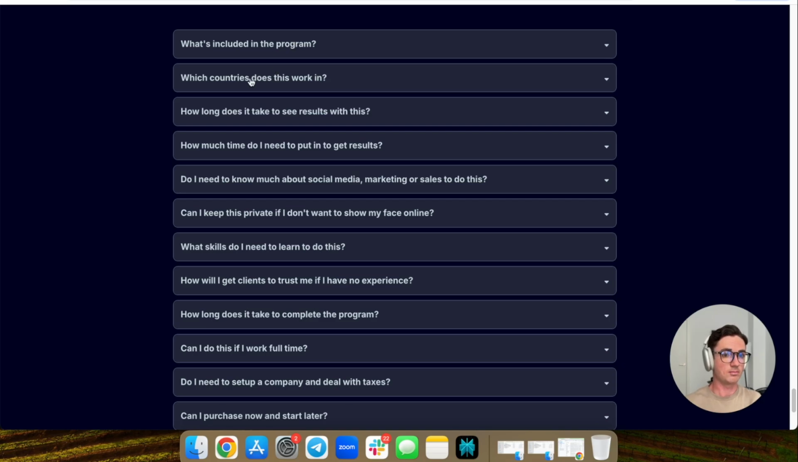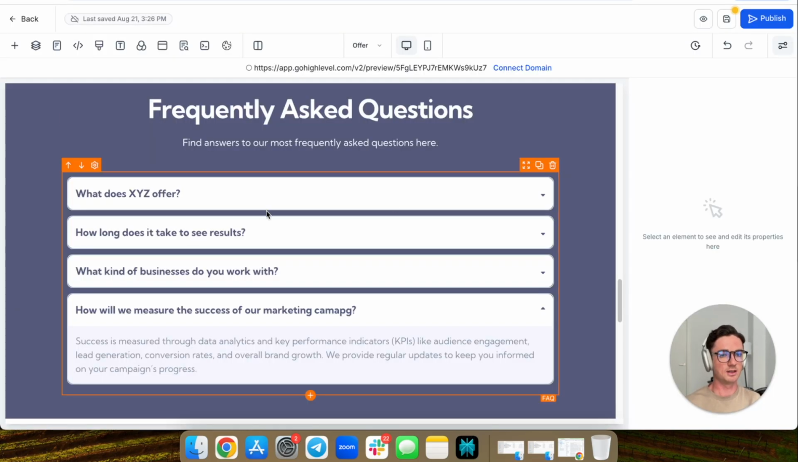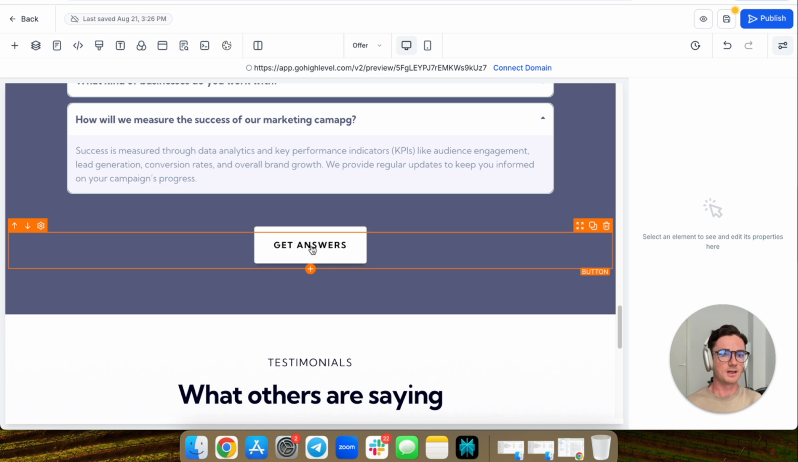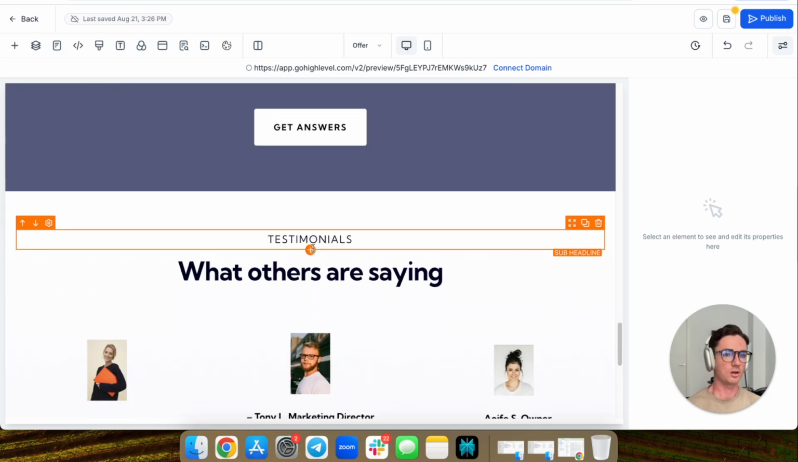What's in the program? Does this work in this country or that country? How long does it take to get results? How much time do I need? Do I need to know much about marketing or sales to do this? So you want to take the most commonly asked questions in your industry that are specific about the service you offer and put them here. This button here, again, would redirect people over to, you guessed it, the next web page, which is going to be where they can go ahead and book in a call.